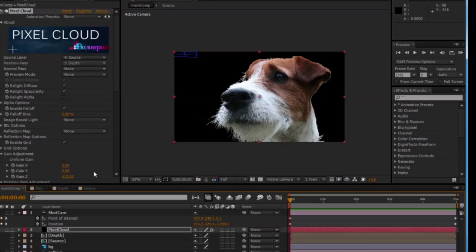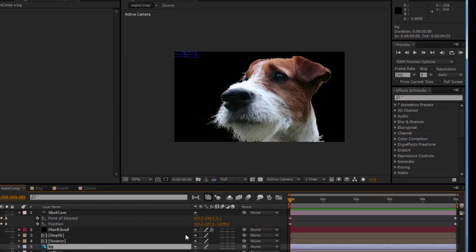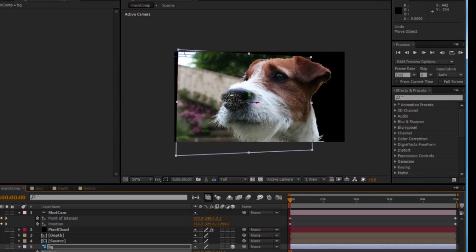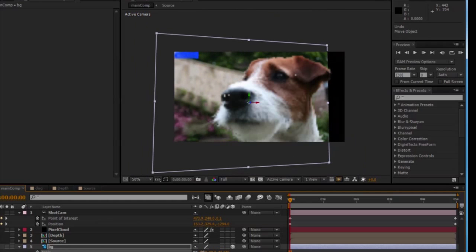But I also want the background to move here, so I'll turn the background back on. And I'll make it into a 3D layer. And move that back and away from the camera. There we go. And fill the screen with it.